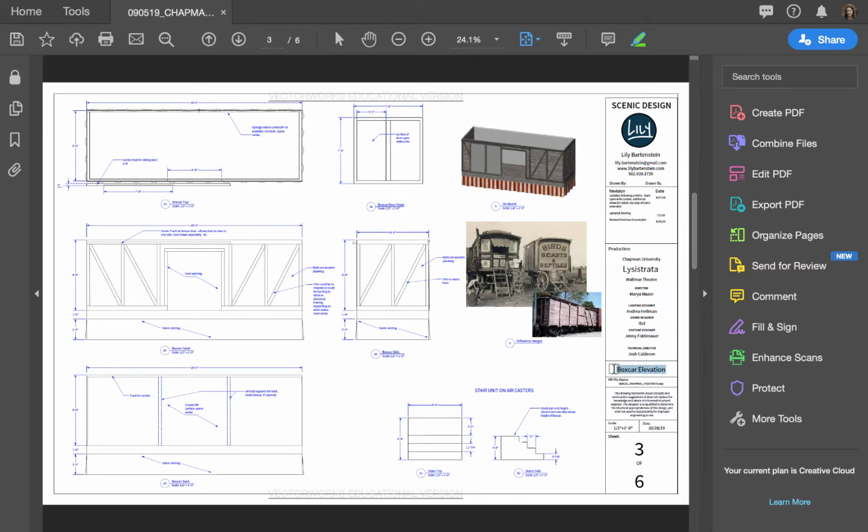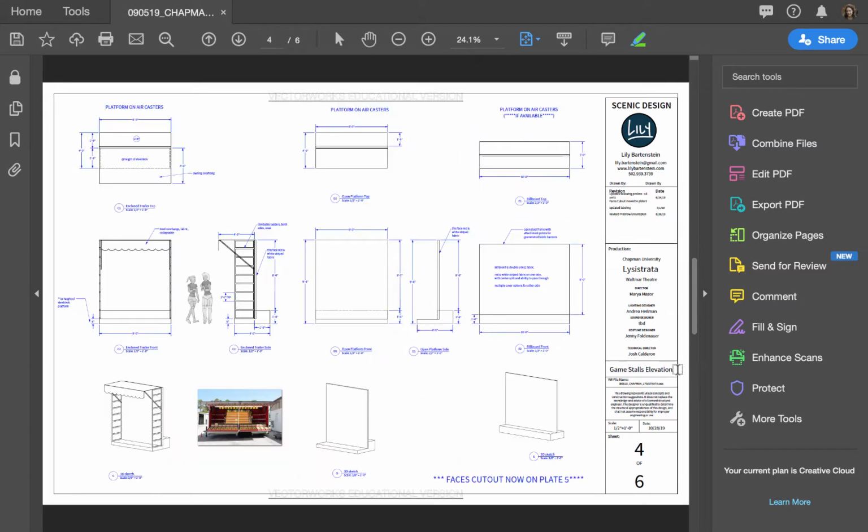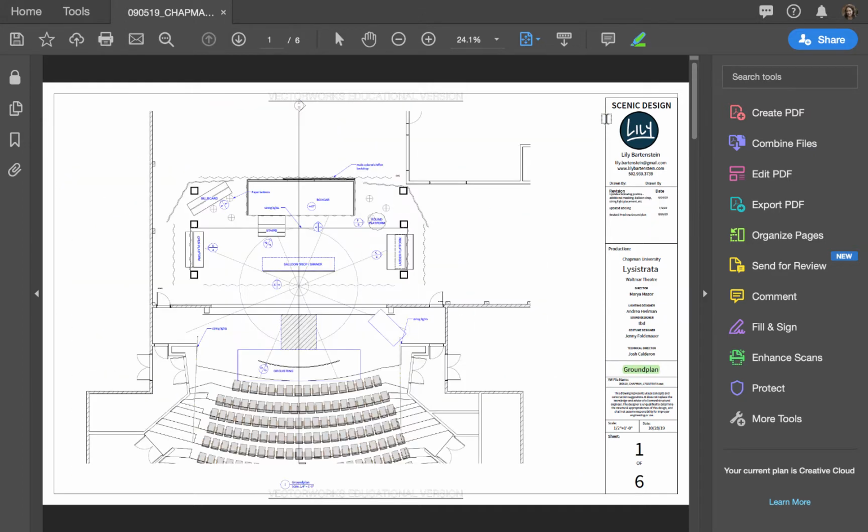So this is boxcar elevation. This is game stalls elevations, okay? A ground plan is the top view, like someone sitting in the rafters of the theater looking down. On a ground plan, there are a bunch of things that are standard that we include in every drawing.